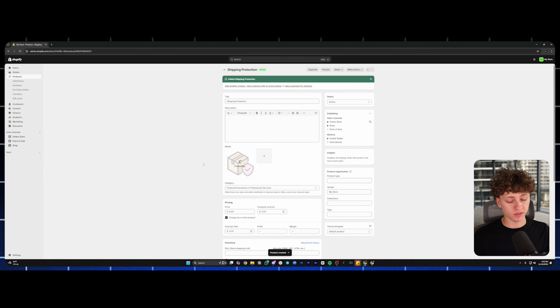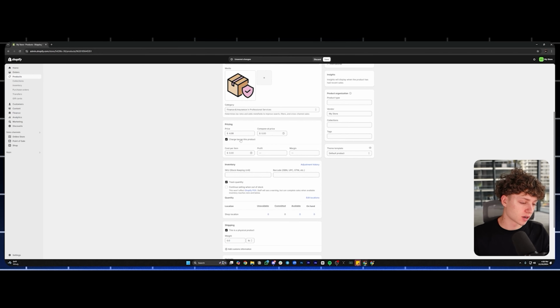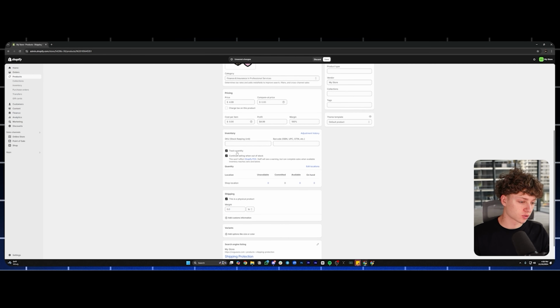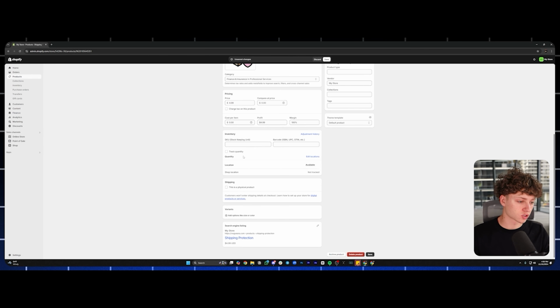Some PNG. You guys can even just go on Google and look up shipping protection and download one off there. Does not really matter. Price, we wanted to do $4.99. We don't need to charge tax. 0 cost per item, and then continue selling when out of stock. Then uncheck that. You guys don't even need to track quantity low key.